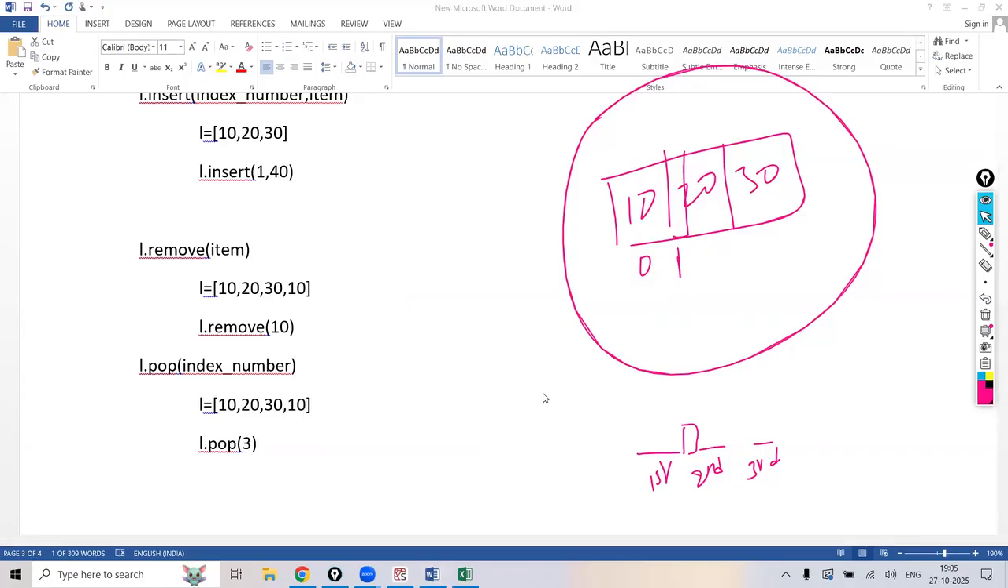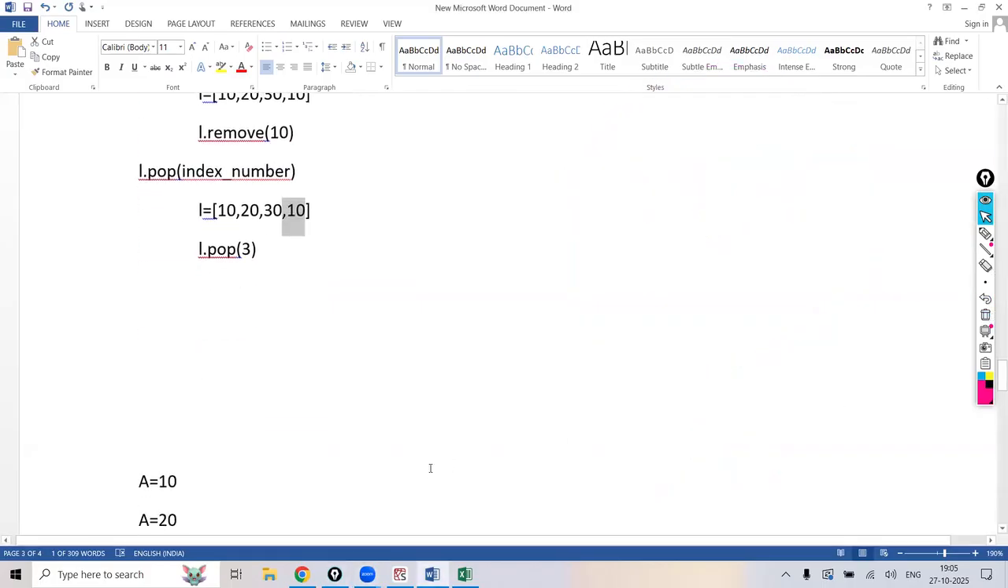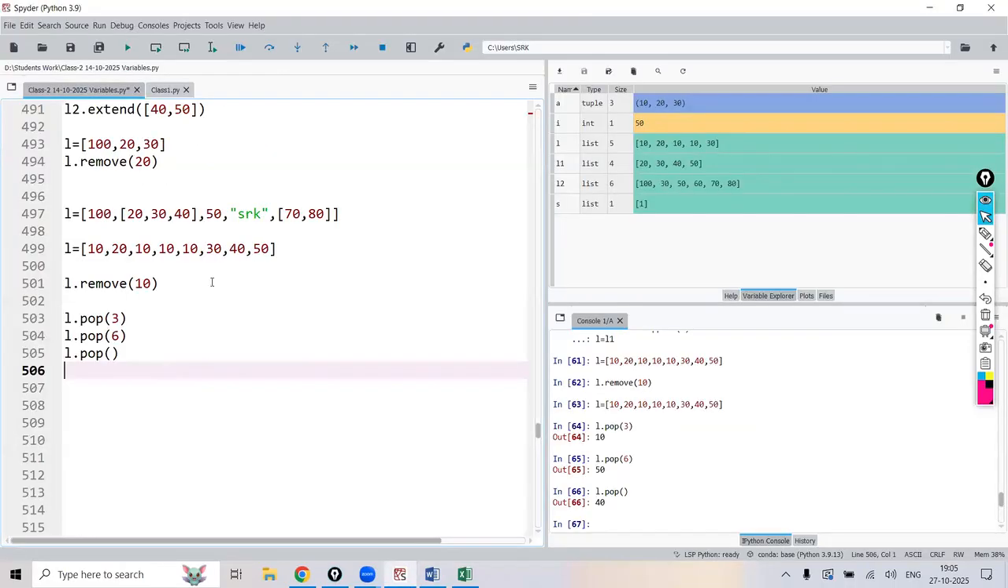Is the point clear, guys? Everyone? So like this, we are going to add the multiple values. We are going to remove the multiple values. Next one is in the remove only, one more option also available. Inside the remove, one more also available. What is that one more? For example, I'm having the list like this. Same list I'm taking one more time. Okay.